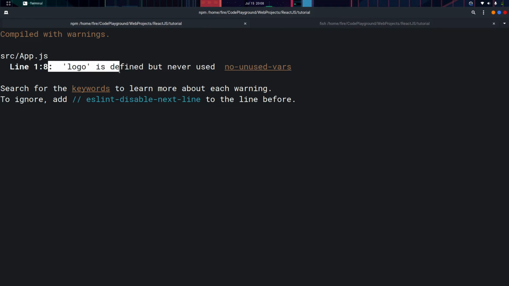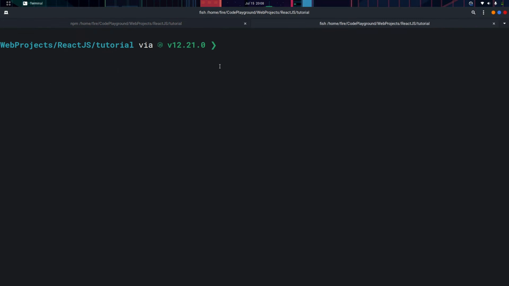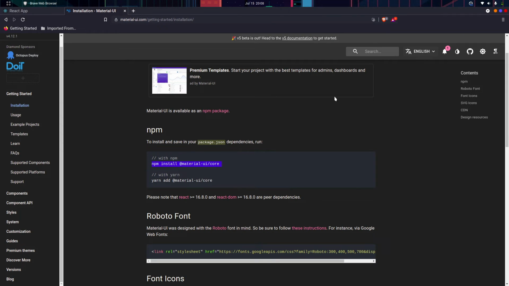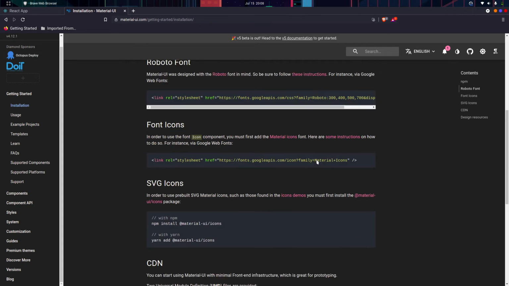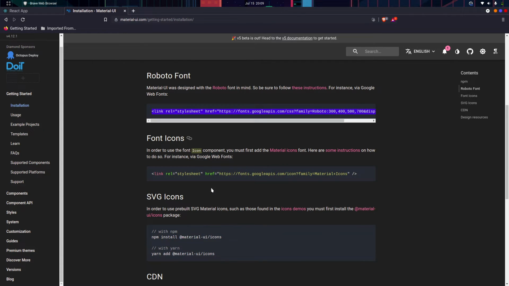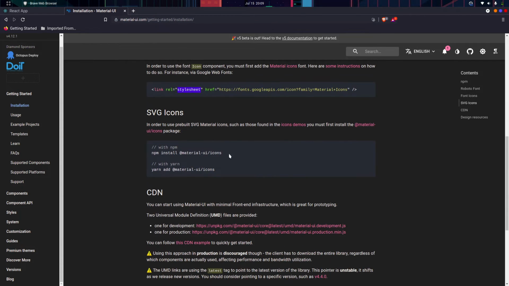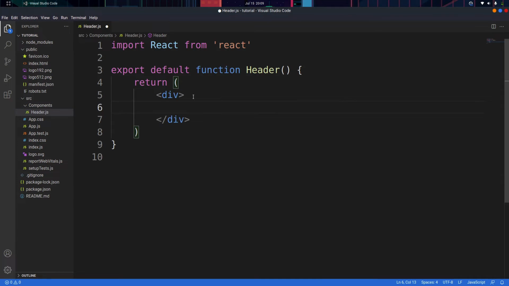So as you can see, it says logo is not defined. Okay, so don't worry about this, just install this. To install this, you just need to type npm install @material-ui/core. Now with core we also have something like material UI icons. We need to include Roboto font icons, and we also need to install material UI icons. Okay, and we can render it right here.